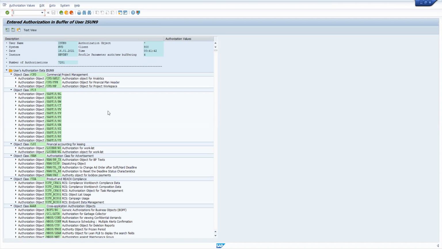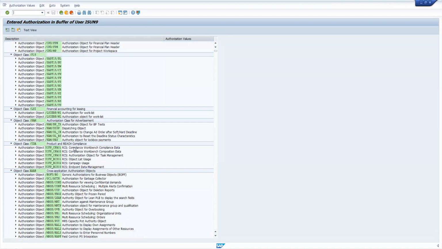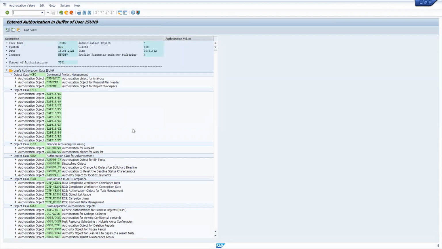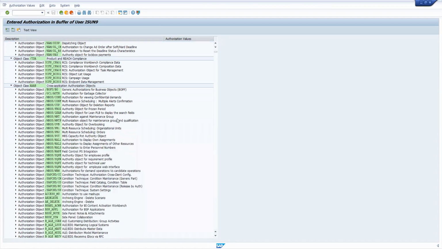In this case, you get to see a lot of authorization objects because I've been assigned SAP all for training purposes. You will be able to see the username, the authorization objects, the client, the time when I've logged in, and the instance, etc. Here you can see the number of authorizations, 7,281. Here you get to see the user's authorization data for my user ID, and you can see the object class and the multiple authorization objects which are available for my ID.